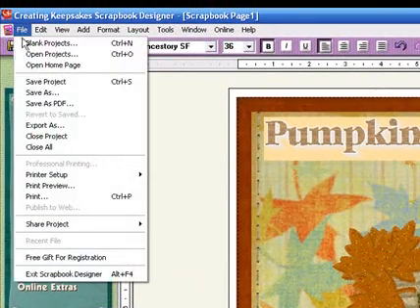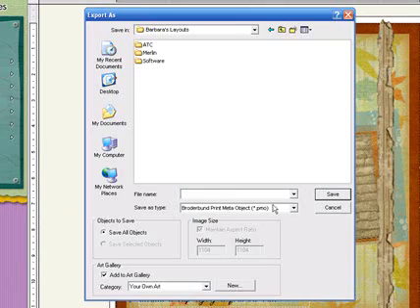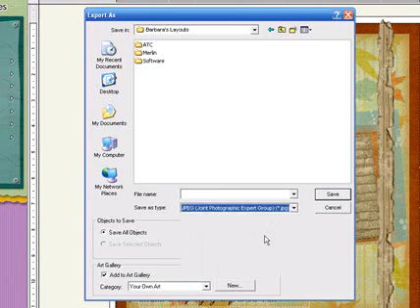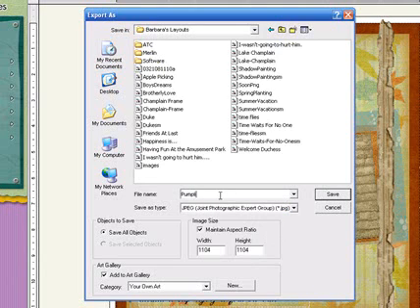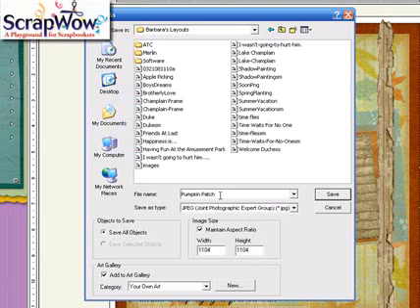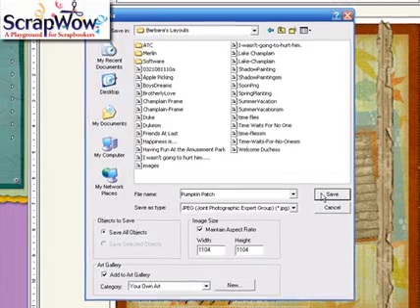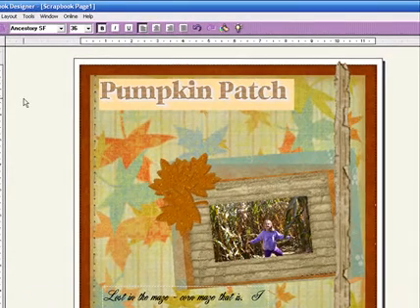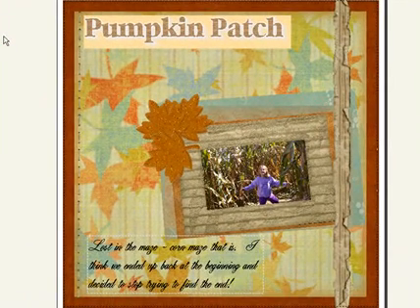Now we're ready to save. We'll go to File, Export As, and you'll have to use the drop-down menu to choose a JPEG. And you'll want to save it as a JPEG to have it printed, and have it sent off to your printer service. So you just type the title and save, and that's it. It's done and all ready to go.